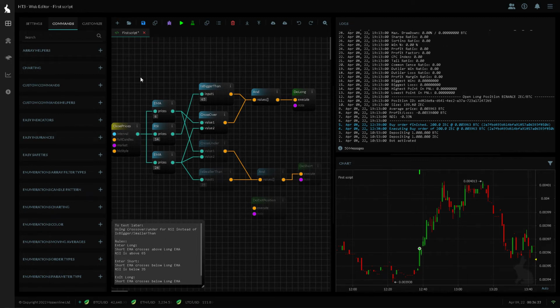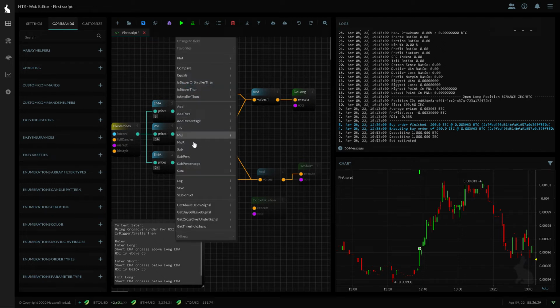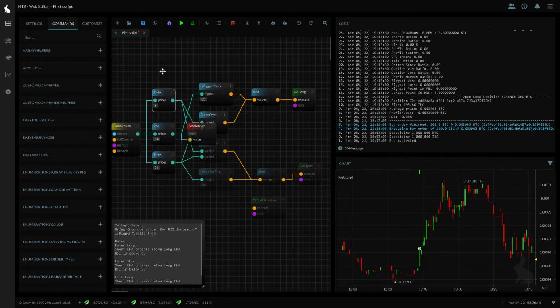Now right-click on the RSI output and select SessionSet. It's not the most intuitive name, but what it does is it allows us to name different outputs and then use them anywhere without having to drag and drop the arrows across the whole screen. This way we can keep everything neat.